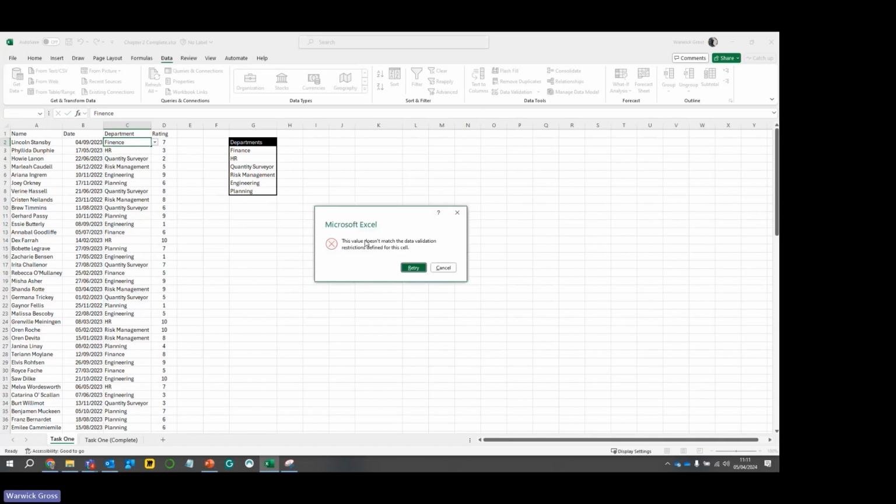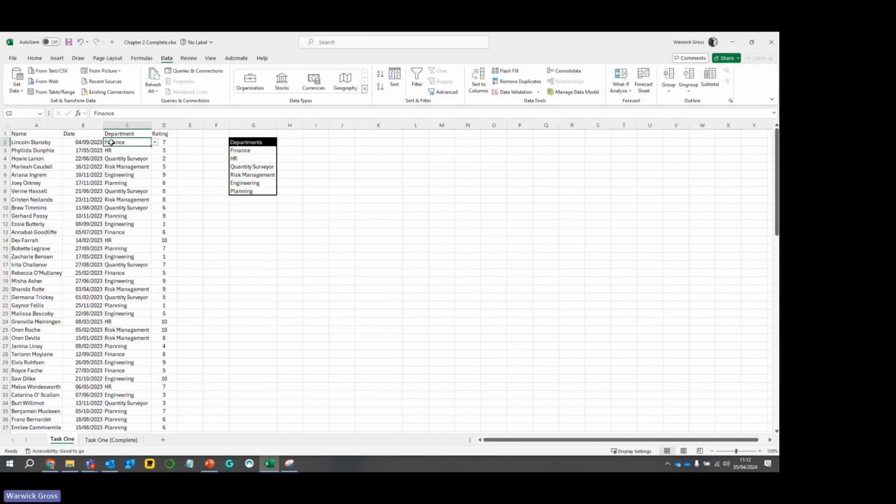And I get a nice little pop-up that says the value doesn't match the data validation restrictions defined for this cell. Well, let's retry. And then, no, it absolutely isn't going to let me. So I'm going to cancel it. And as you can see, it's automatically gone back to something that is allowed.